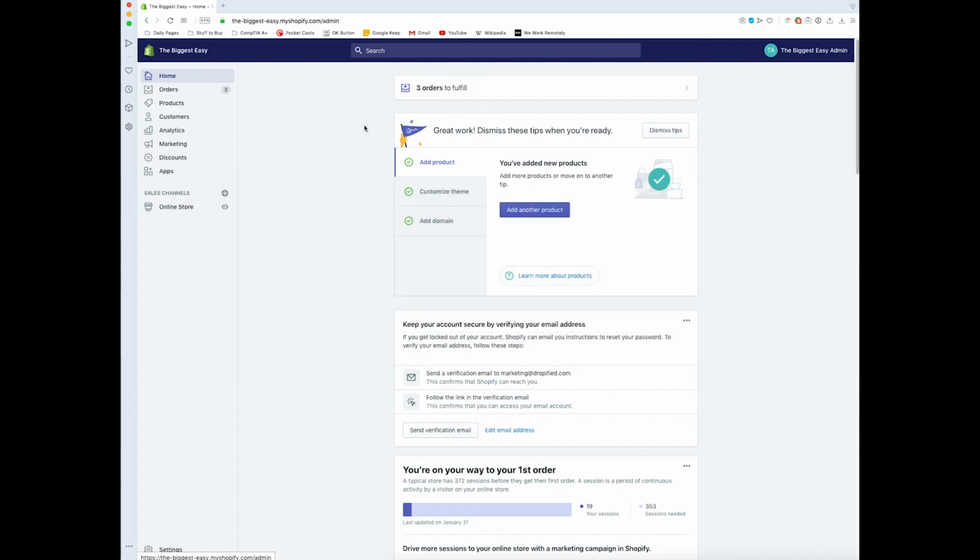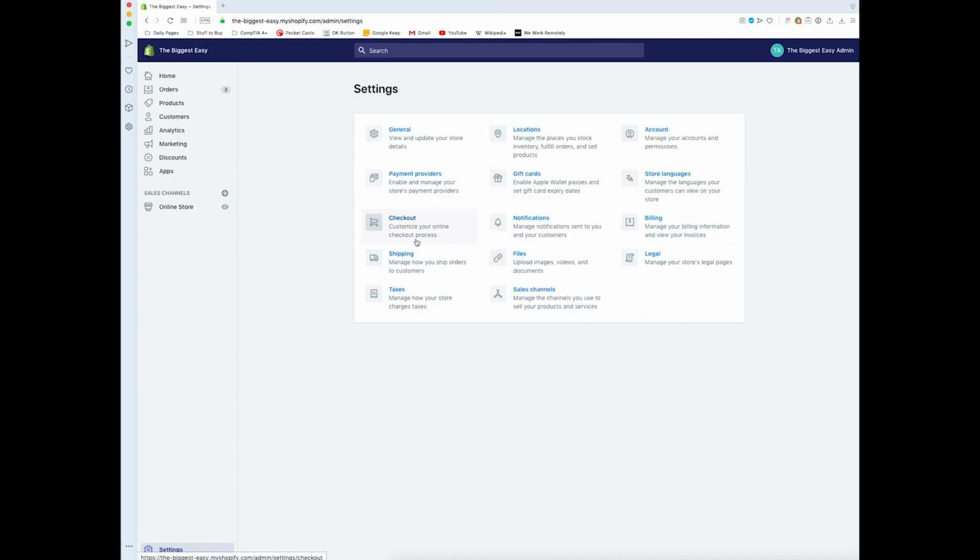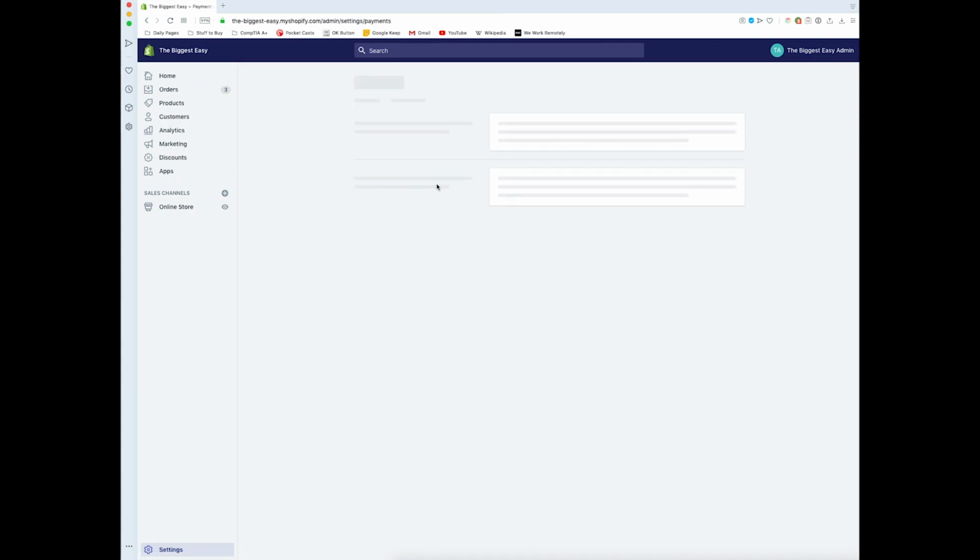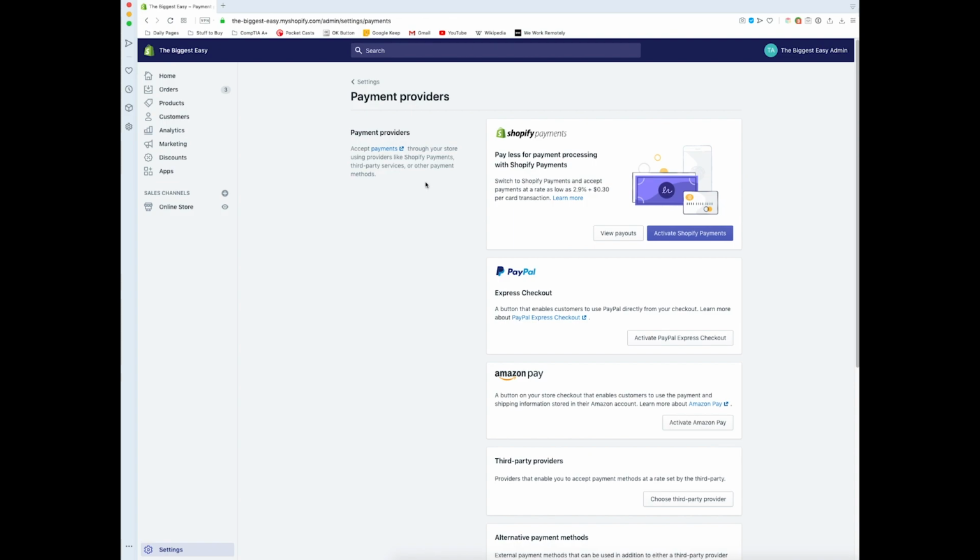Once we log into our Shopify store, we go all the way down to the gear icon at the bottom where it says Settings. Click on it, and then go to Payment Providers. So here you can see Shopify Payments, and here we're going to press Activate Shopify Payments.